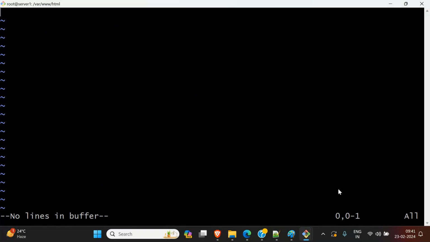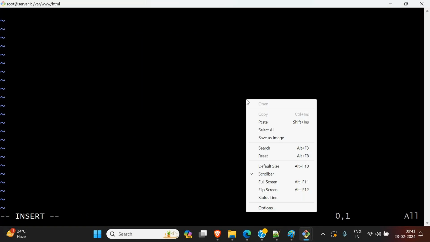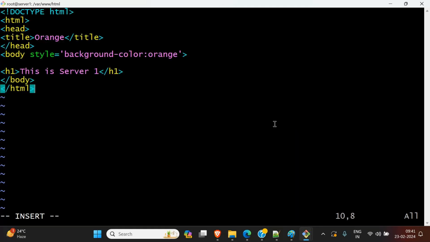So insert. Go to insert mode now. I'm in insert mode now, and now I want to paste the content. I have pasted it. Escape. In our previous session we saw this, right? How to save: colon wq, enter. It is saved now.